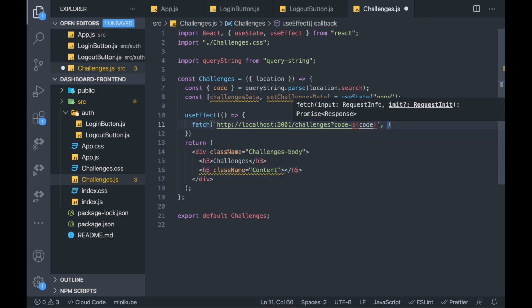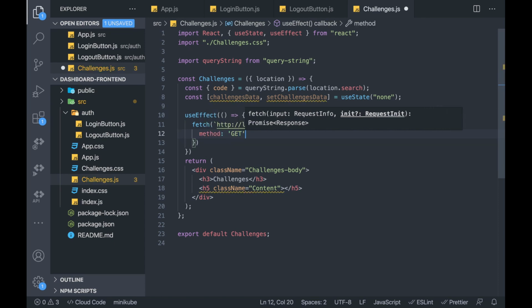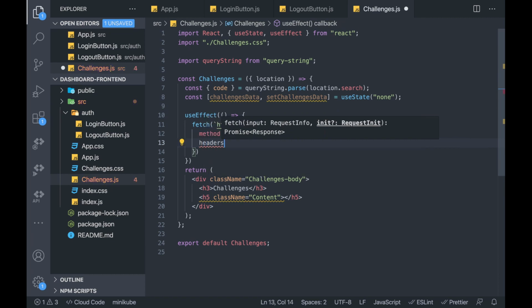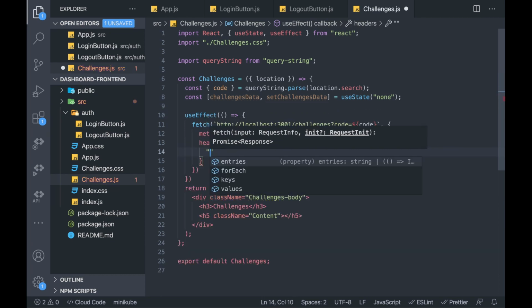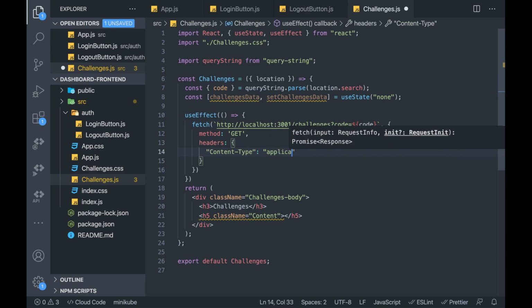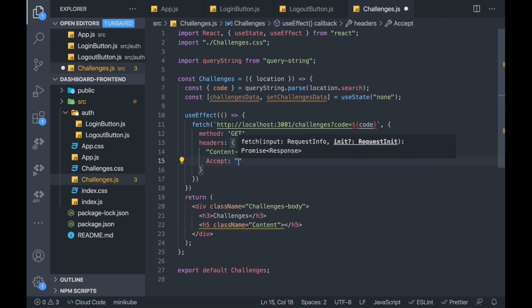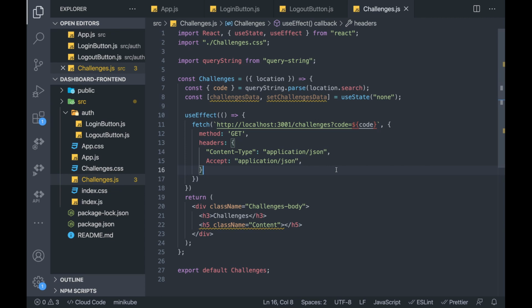Now let's set up some request configurations. So the method, we know it's going to be a GET. We also want to pass in some headers, and let's say content type is going to be application JSON, and we also want to accept application JSON. That's pretty much all we need to do for the configuration. It's not going to be an authenticated call, so that's pretty much it.